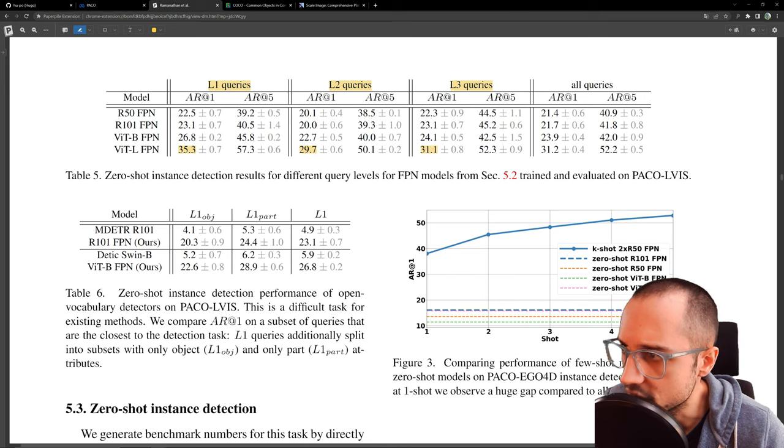Yeah, another interesting trend here, of course, is the difference between the transformers and the convnets. You can see how the transformers are almost 10 points higher. Significantly better. All right, table 6, zero shot instance detection performance of an open vocabulary detector.